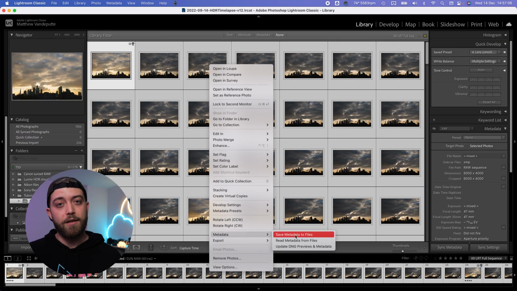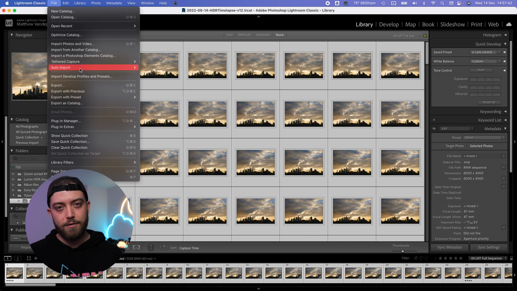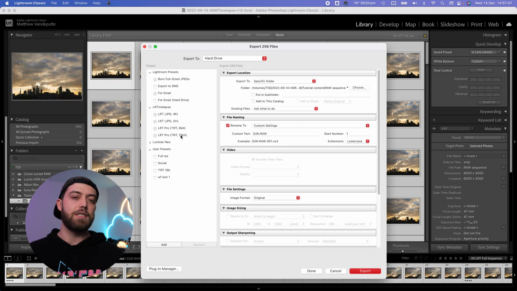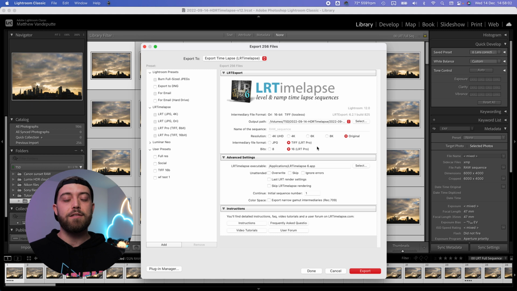Once you're done color grading, return to Lightroom Classic, select all your photos, go to File, Export, and use the settings that you see on screen to create an intermediary sequence of 16-bit TIFF files.